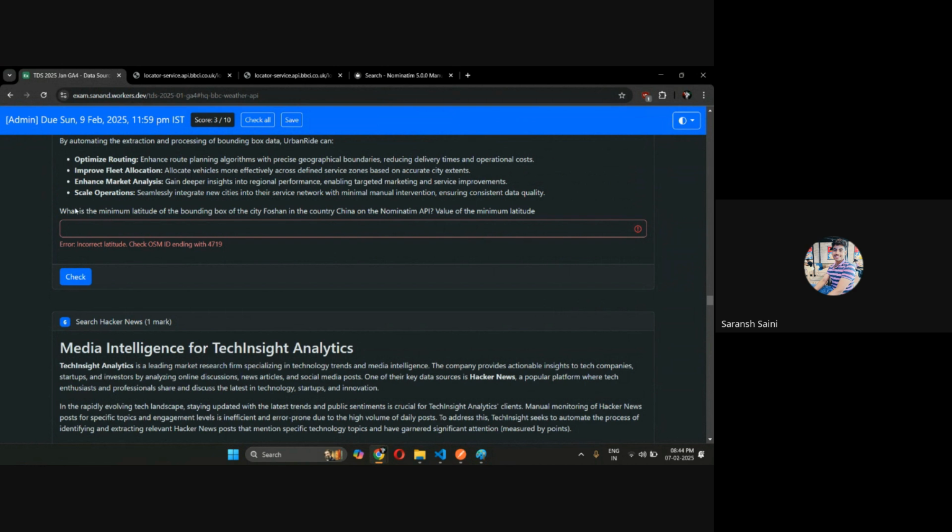Over here in this question, they have asked us what is the minimum latitude of the bounding box of the city Poshan? So you can just search for Poshan. It will give you the bounding box, and you have to check which one is the minimum latitude. Okay, so this concludes the part on Nominatim. Any questions, or should we move ahead?